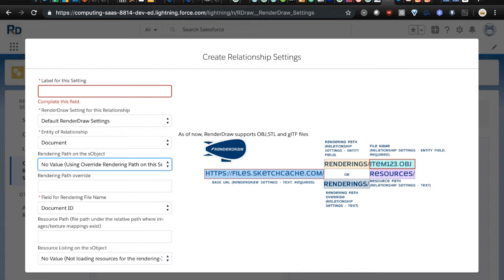For this screen, what we're going to be doing is showing you how to make a lookup between a Renderdraw setting and how that simple rendering component is displayed on that component, and what fields it's going to be looking to within that underlying object in Salesforce in order to reach the proper files on your file server.